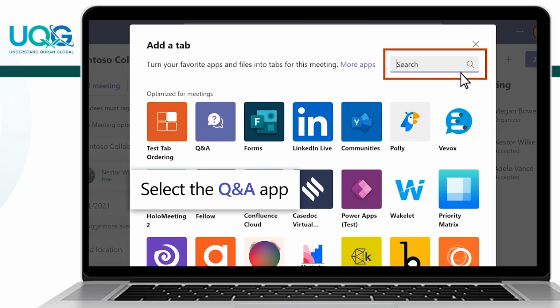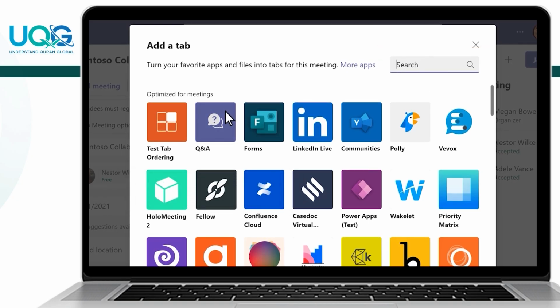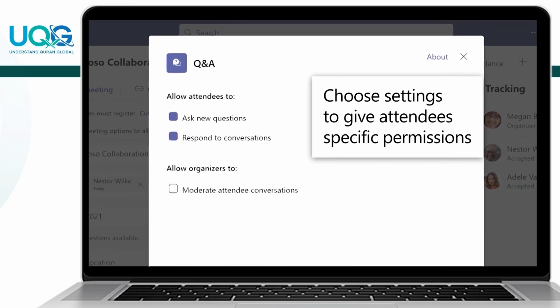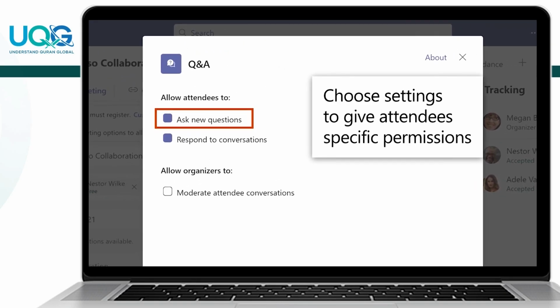Search for the Q&A app, or if it's already available, select it and then Add. Choose Initial Webinar Settings to allow attendees to ask new questions or respond to conversations.